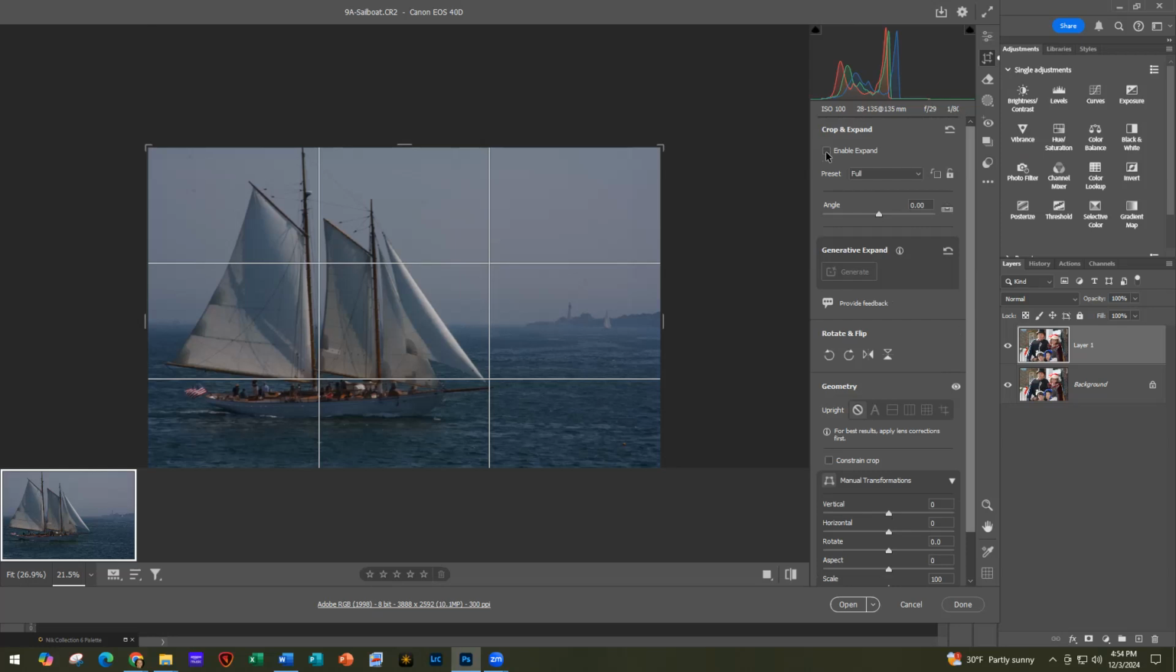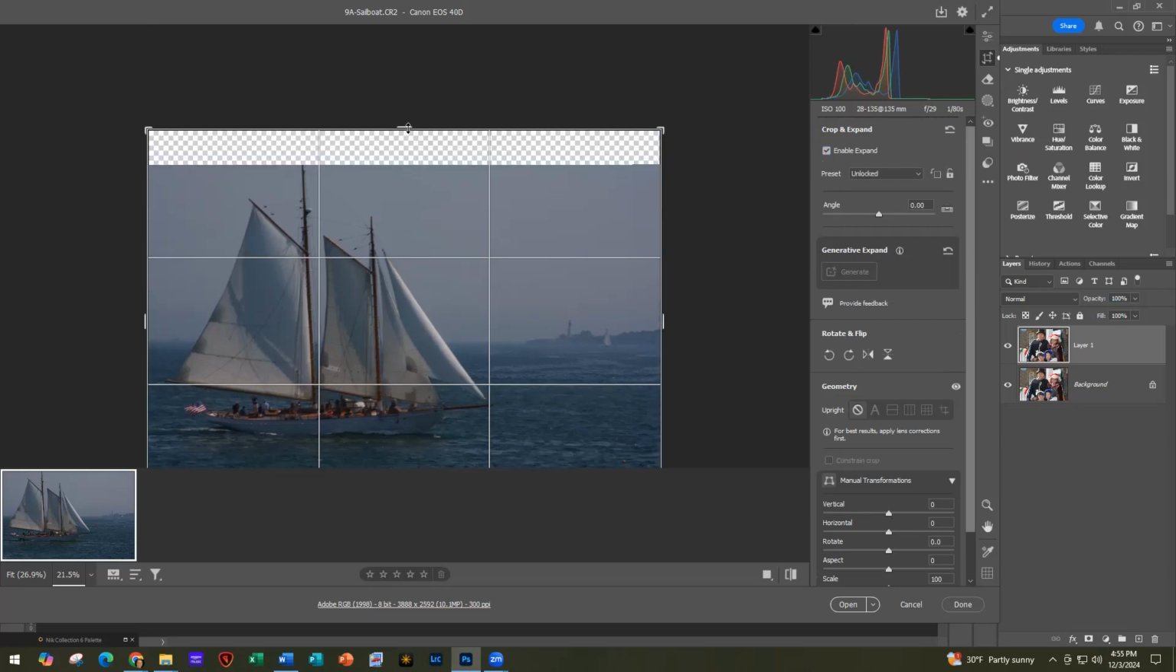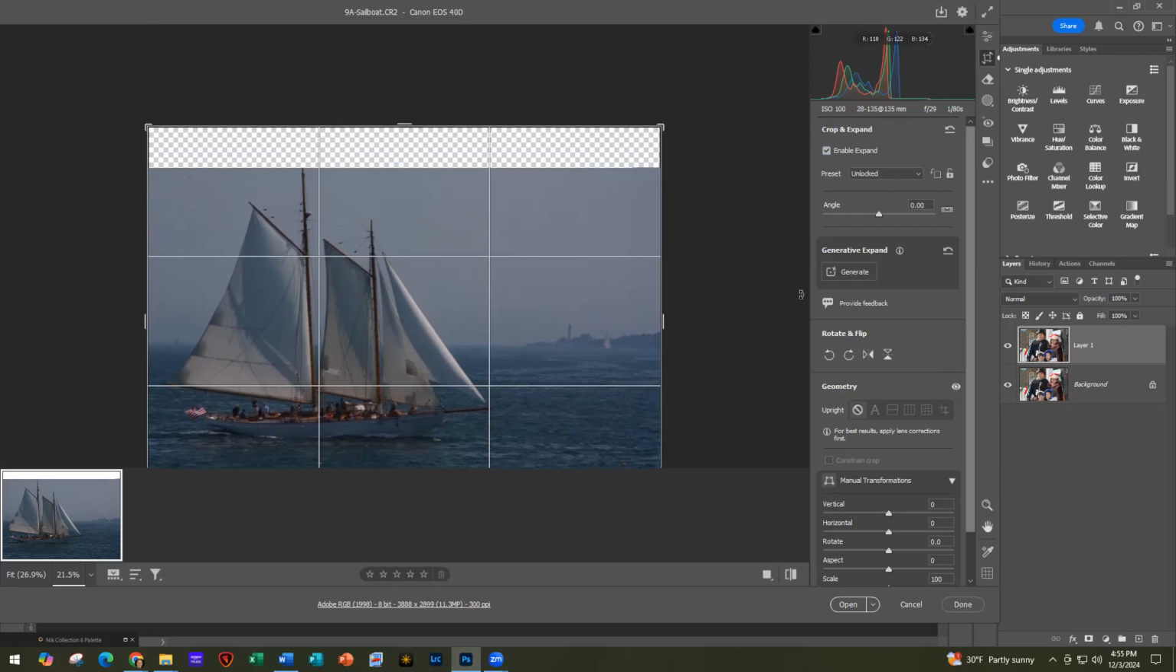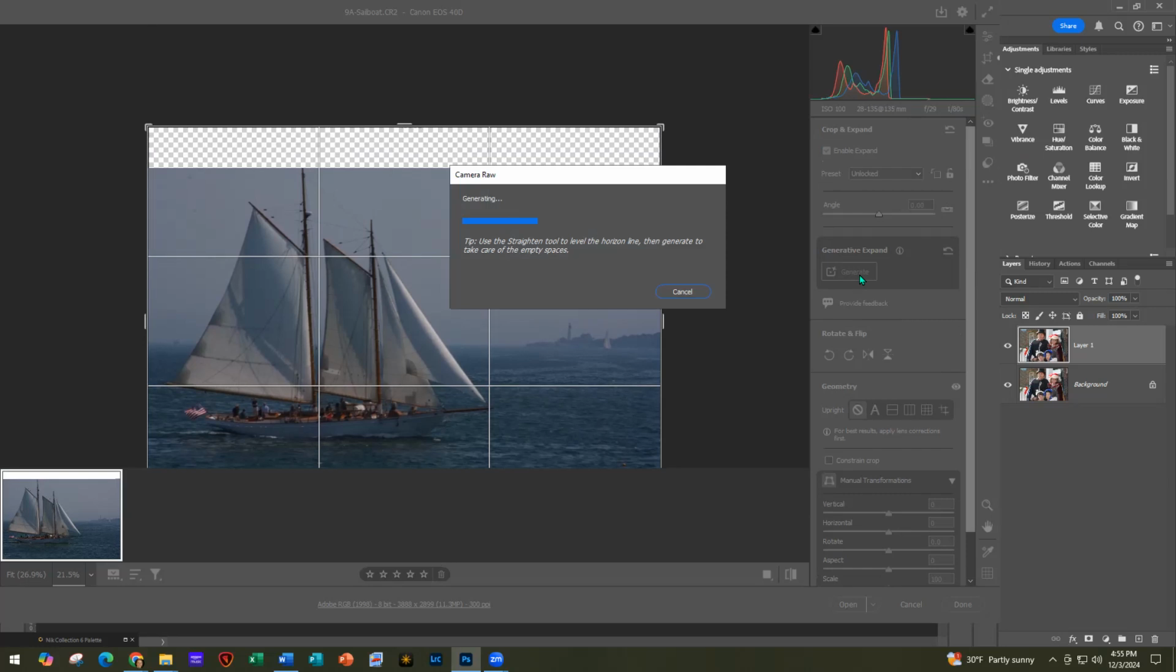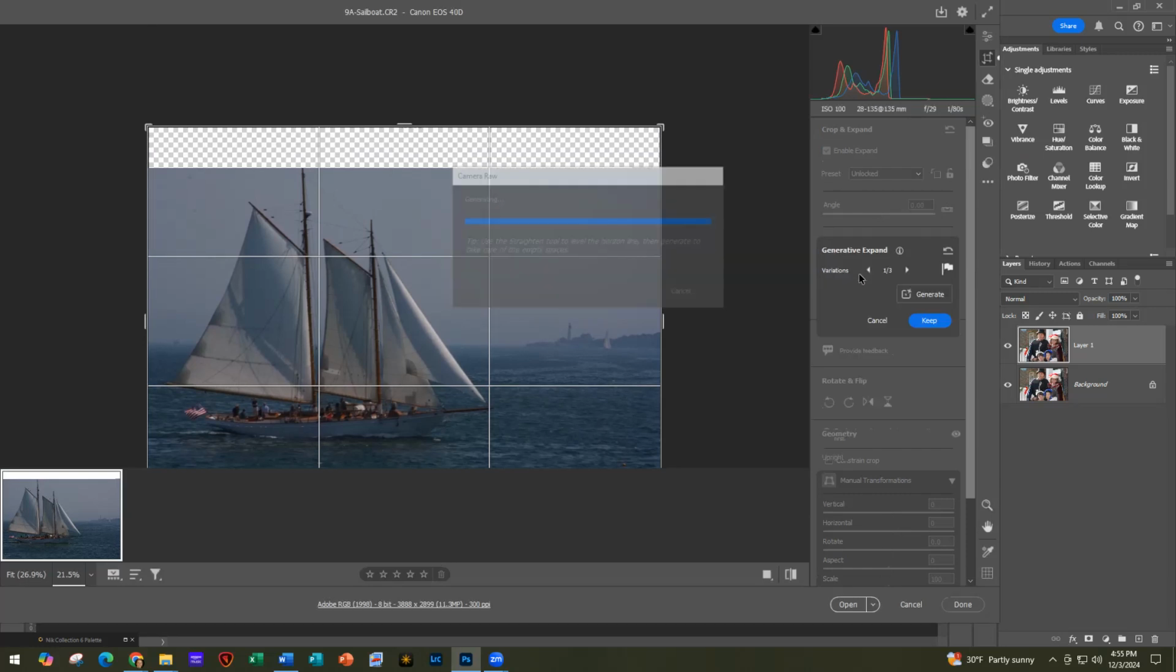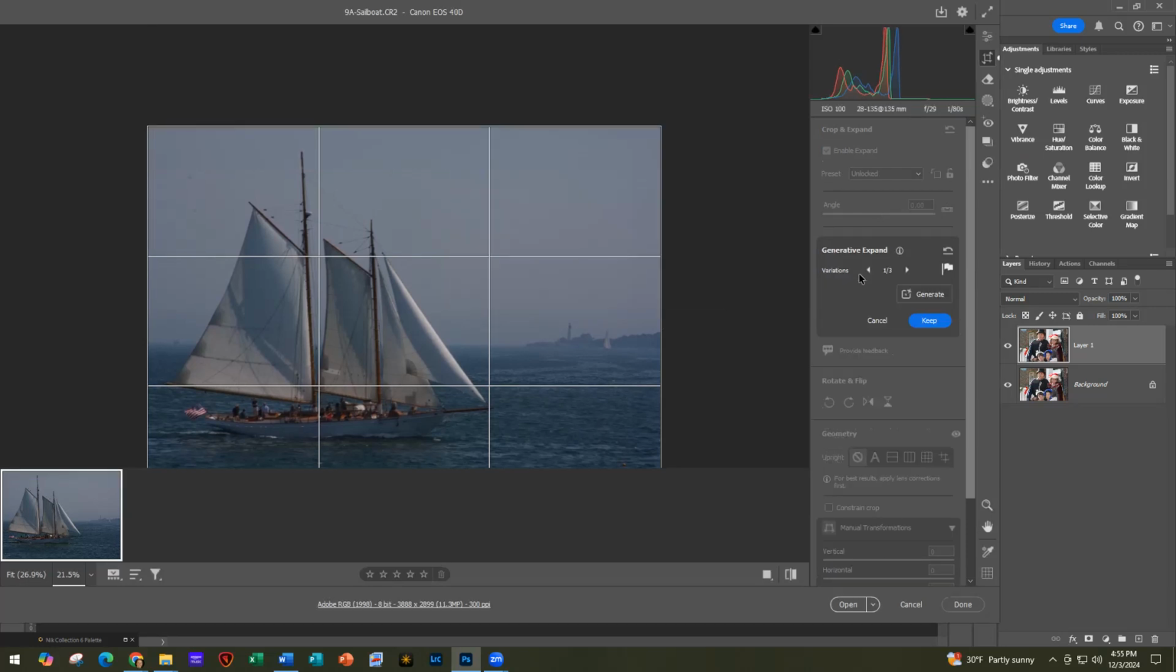up here, enable expand. I want to get the top of this mast here, see what it will do up there, and generate. And this one, it gave me the top of the mast. Yeah, it just filled it off, which is fine. Which is really what it should be. So any one of those is actually pretty good.